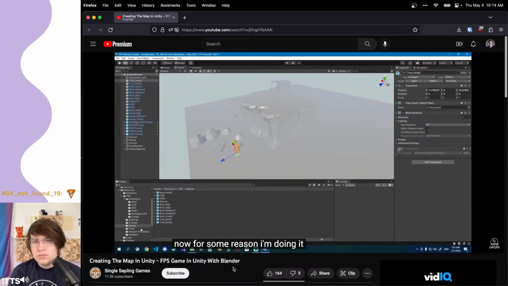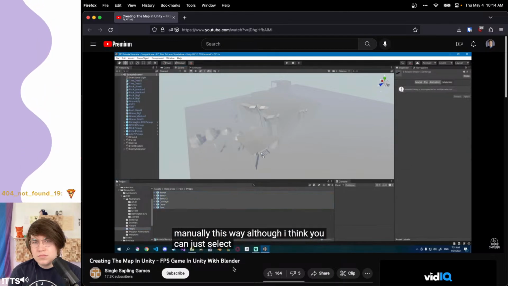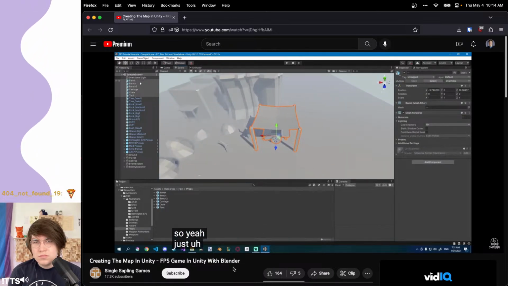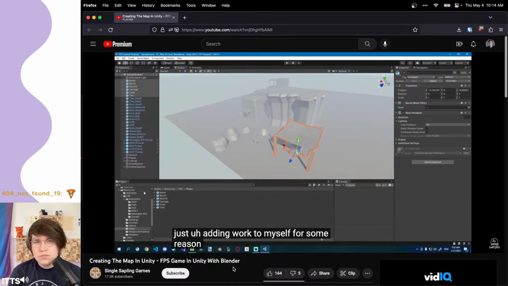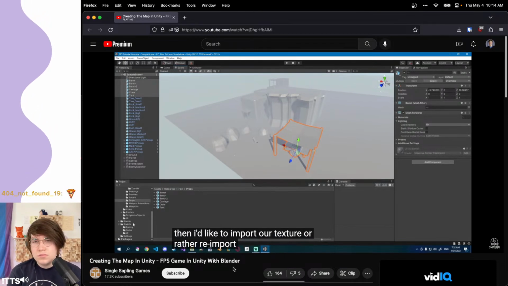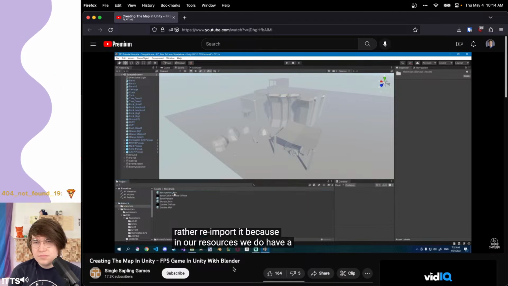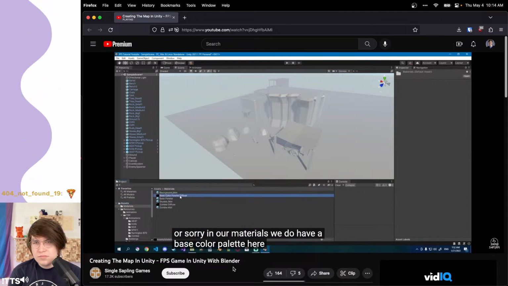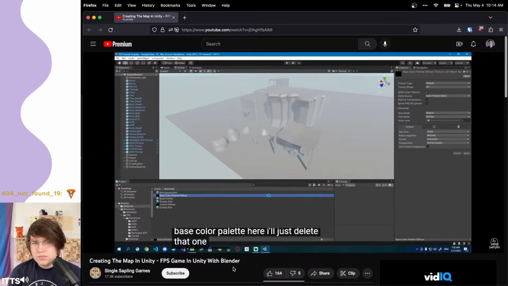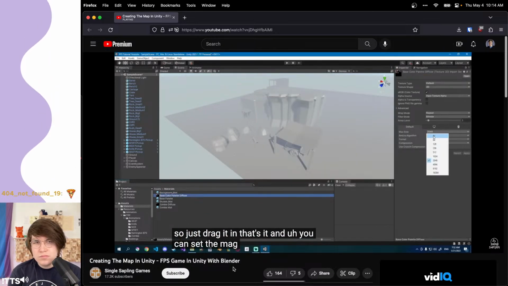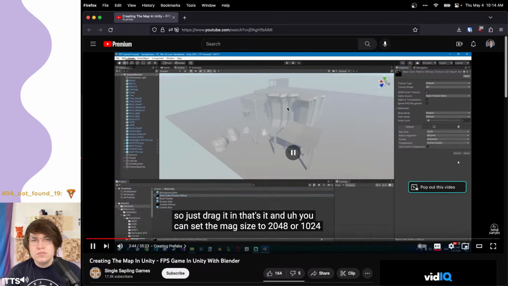Now for some reason I'm doing it manually this way, although I think you can just select them all and just drag them in like that. So yeah, just adding work to myself for some reason. Then I'd like to import our texture, or rather re-import it, because in our resources, in our materials, we do have a base color palette here. I'll just delete that one and re-import the new one. So just drag it in, that's it, and you can set the max size to 2048 or 1024.